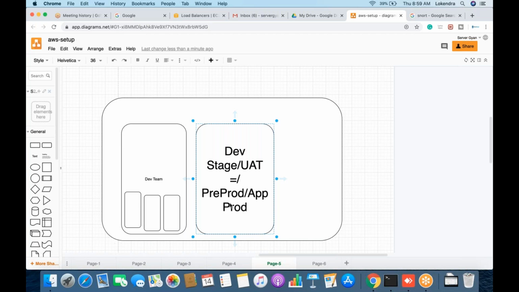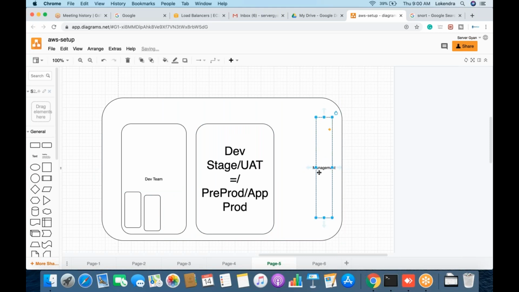Yes, please. If we don't have connectivity between UAT and pre-prod, then how will we deploy the application? Okay, so for that, there will be one more VPC. Let us keep it as a VPC here. This is known as the management VPC. Management VPC, what does it mean?